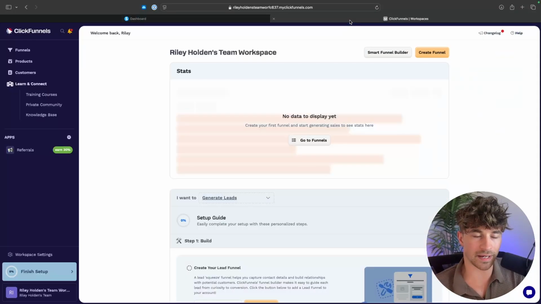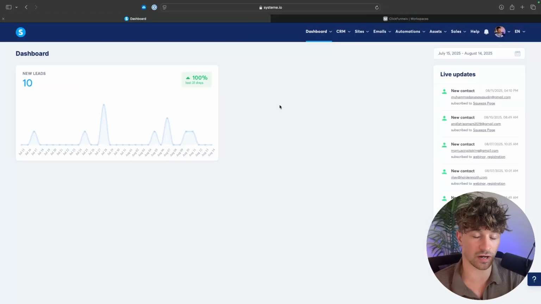So jumping into the back end of both of these tools, although I said earlier that Clickfunnels is objectively a better tool, this does not mean by any stretch of the imagination that System.io is bad. This is also an awesome tool. But just to show you, somewhere where I think Clickfunnels really excels is in the funnel creation area.